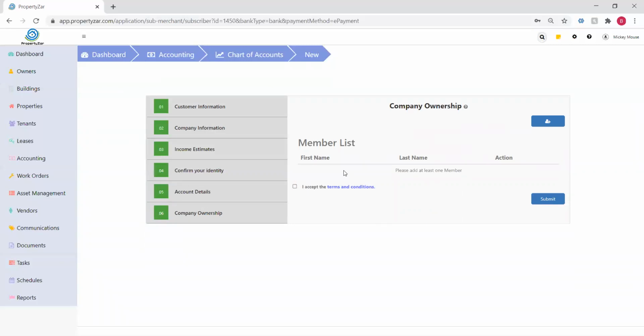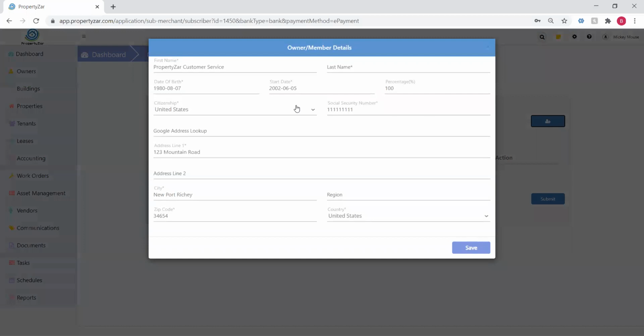So this is our member list. You will need at least one person, normally the account owner, but if this is a business account, you can just put your name if you're the main one of the property management company. So we're going to click this plus sign right up here to add a director or a person. And I'm just going to put my name here.